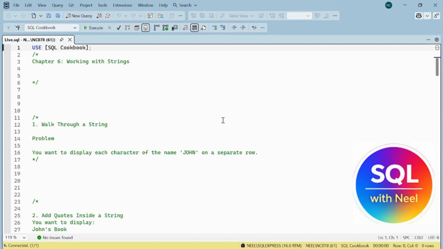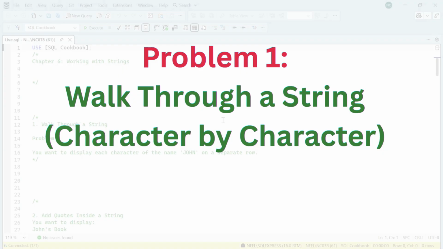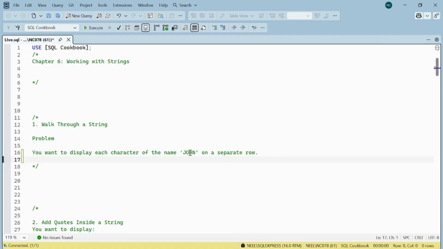In today's video, we are exploring one of the most practical topics in SQL Server, working with strings. So let's start with the first problem. It's about walking through a string, where you need to display each character of the name John on a separate row. So let's say that I have this string and I want to have each character on a different row. So I want it like this. So how can we do that?